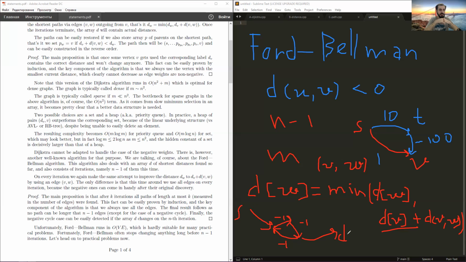You can detect whether or not this happens by running another iteration. We believe, and can prove, that if such a thing does not happen, by the end of n-1 iterations all distances should be correct. And if afterwards we make another iteration and we find that something changes, then obviously this distance is not correct because there is a negative loop somewhere.